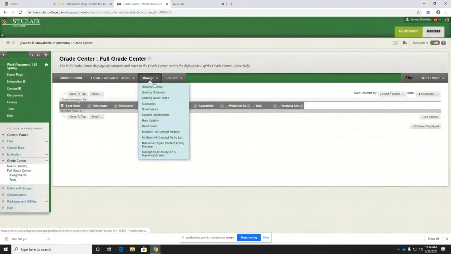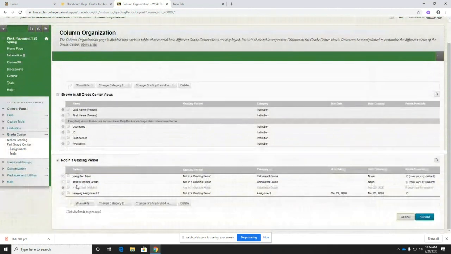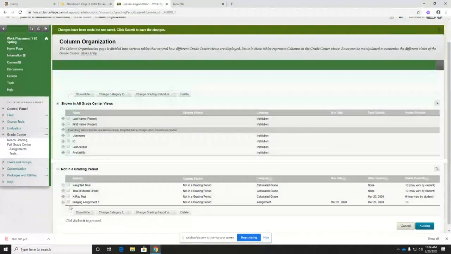So I would go to manage and then column organization. And this one is hidden. Well, if I click that and say show selected column, it's back. In this case, this is also where I can, nice segue, start saying, I don't need to see the username. I don't need to see their ID or the last time they accessed this.